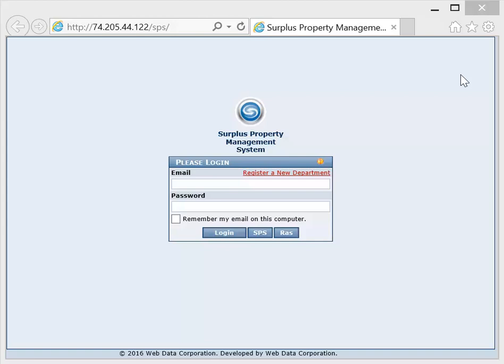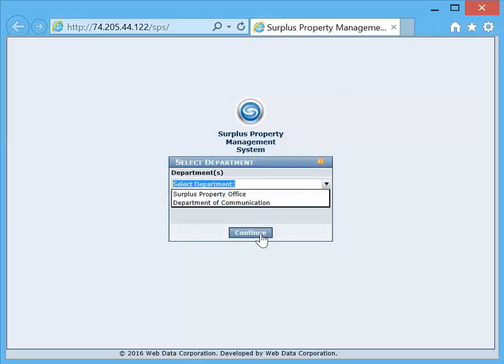Here we're going to be logging in as the surplus property department, and we can either log in using our email address and password, or we can log in through the LDAP system if that's required from your IT department. So I'm going to use this temporary login just here, and you can actually belong to more than one department, and you can do work for more than one department.